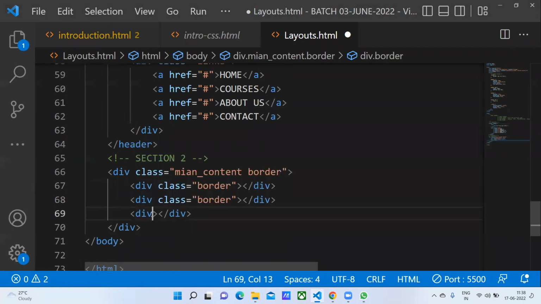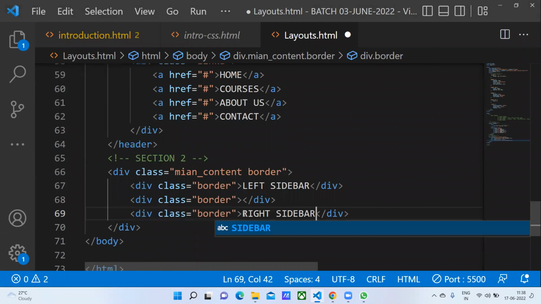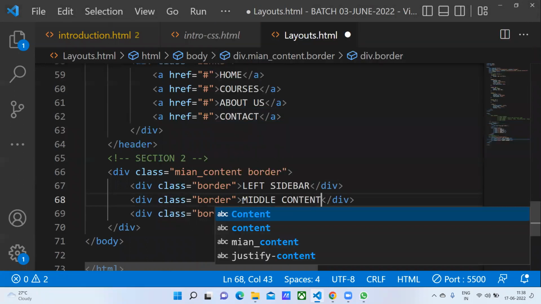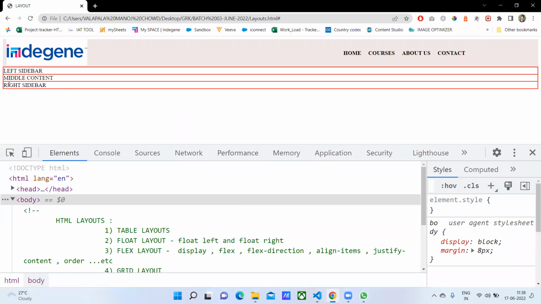Border. So it is a left sidebar, and it will be the right sidebar, and it will be the middle content. Okay. So if you go to the browser now, see, left sidebar created, right sidebar created, middle content created.